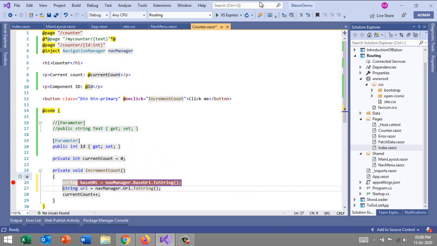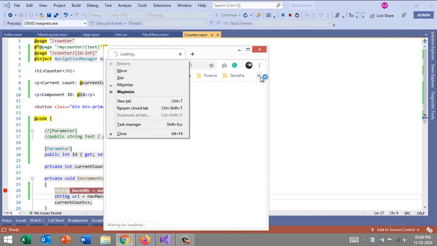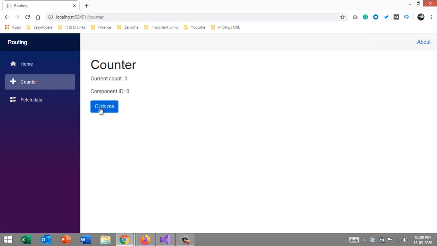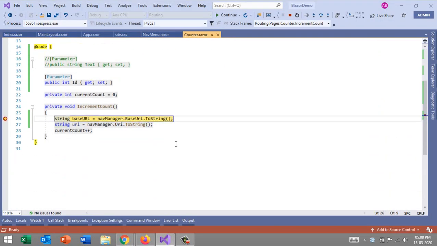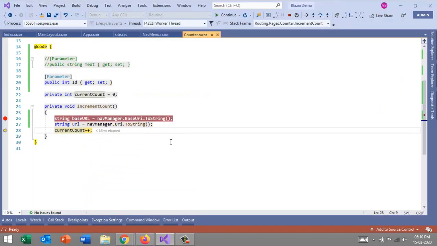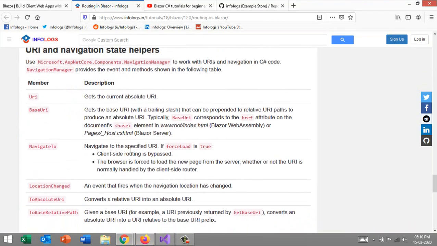Okay, just hit the breakpoint, run this application, go to the counter URL and click on click me. So it should go here, press F10 or click on this icon. Now as soon as you hover your mouse on that variable, you'll see the base URL is this and the full URL is /counter. This way you can collect all the other information of the navigation manager.